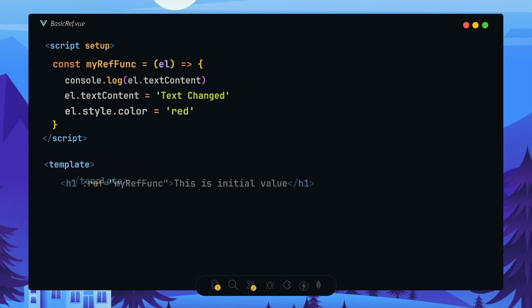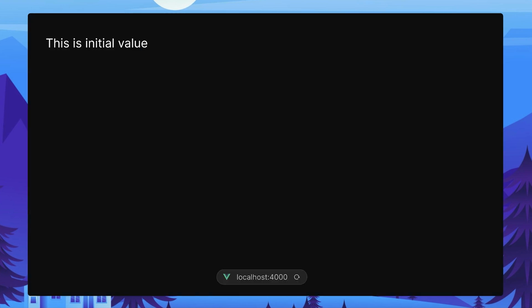So this is how we are going to be defining our reference function, but now we have to bind this function to some element. So here you can see I have an h1 which will say this is the initial value, and we are going to be binding this function by using the ref property which we are now specifying right here. So it's first of all going to give us this is the initial value, and then a few seconds later it's going to change the text content and it's also going to change the color of it. So this is how we are going to be using the template ref in Vue.js.